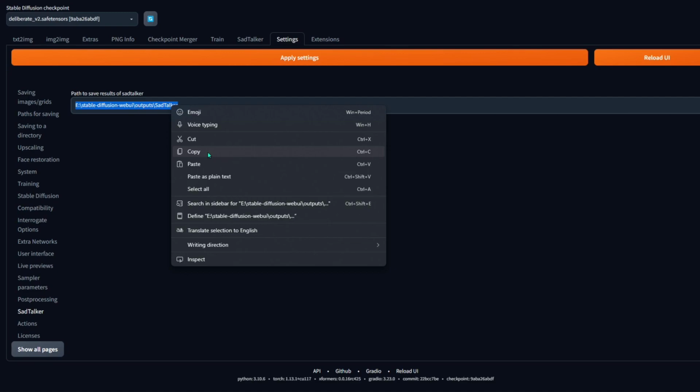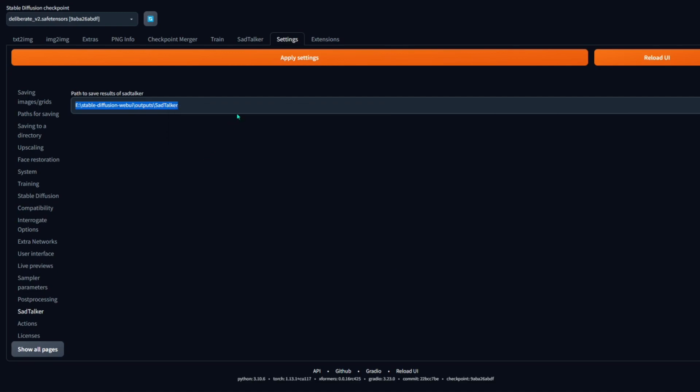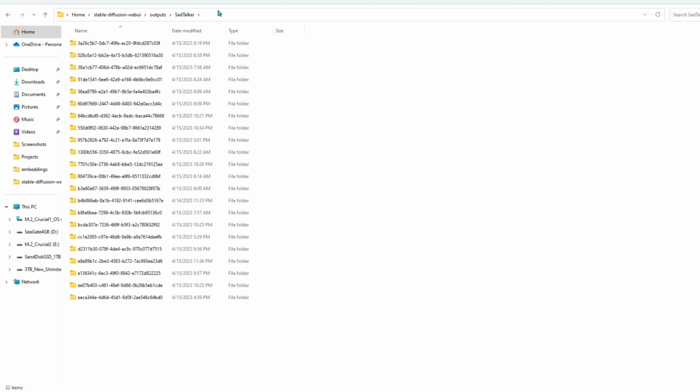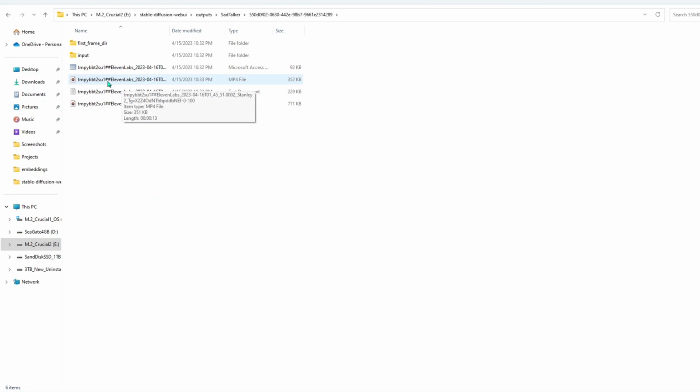You can actually change this to the desktop if you want, or you could just copy this and then paste it into your file explorer. Alright, so I'm going to paste it in file explorer, press enter, and these are all the files that were processed. So you can see here, if you see 2, the second one here is the upscaled one.